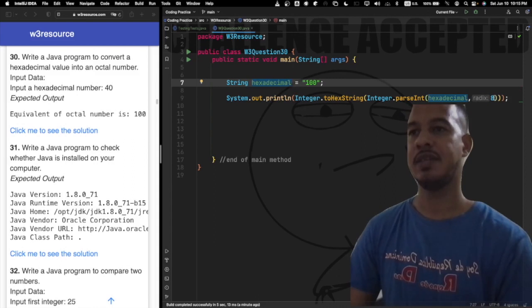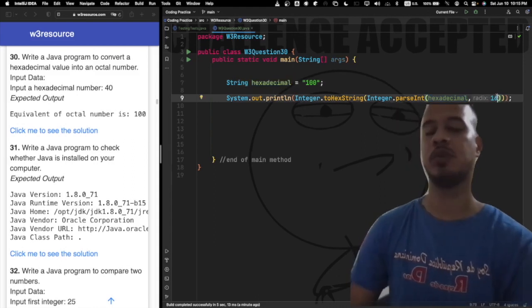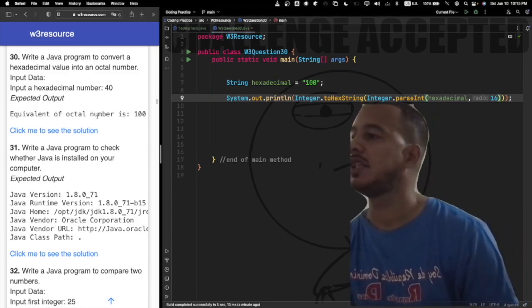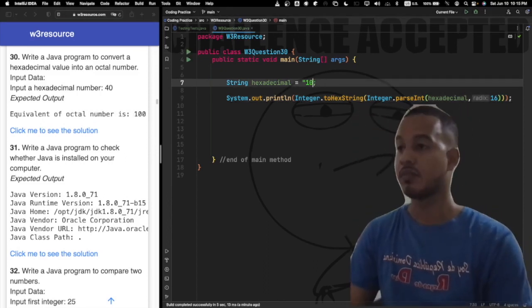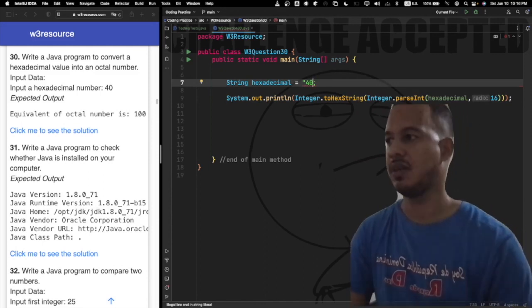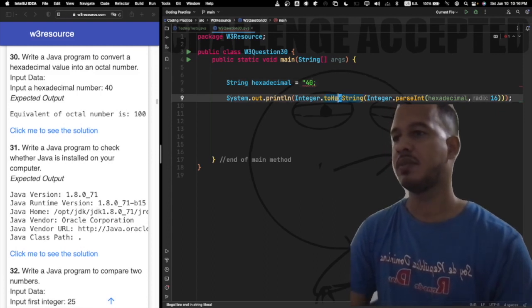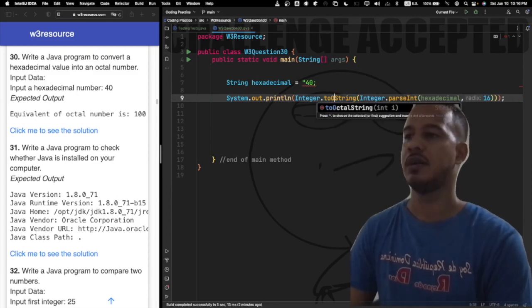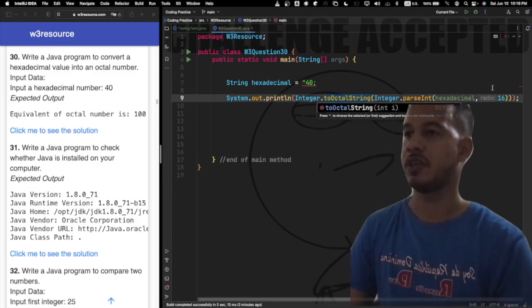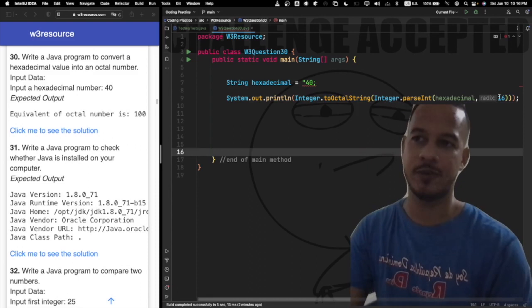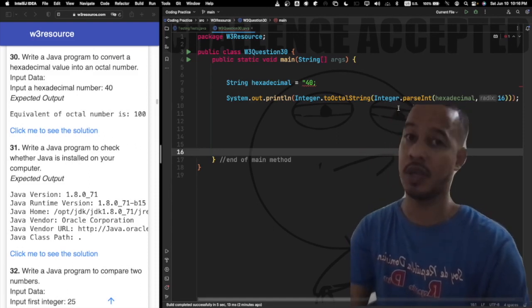And let's tell the parseInt function that this is not an octal, it's a hexadecimal, which is base 16, or radix of 16. And it should print out an octal number. Now, hexadecimal 40 is equivalent to octal number 100. So what we have to do is change the toHexString to a toOctalString function. Integer.parseInt always returns a decimal. Whatever you feed it, it will return a decimal. So if you feed it a decimal, it will also return a decimal.